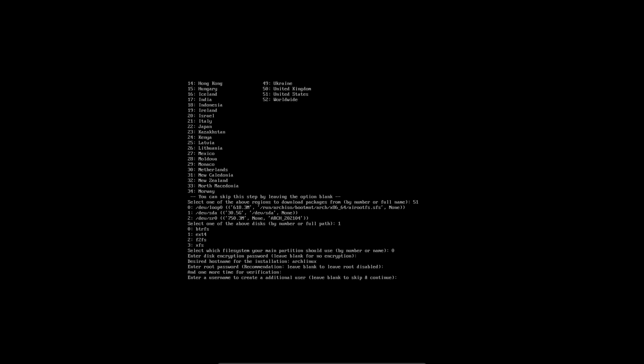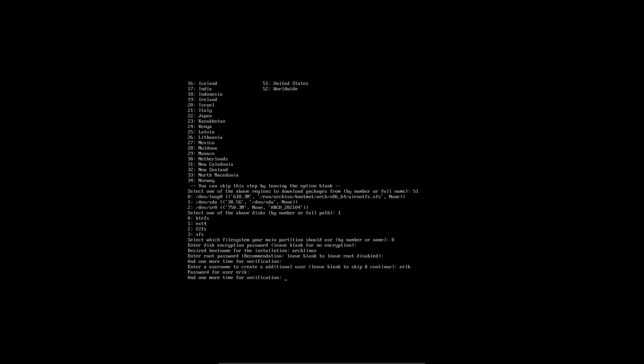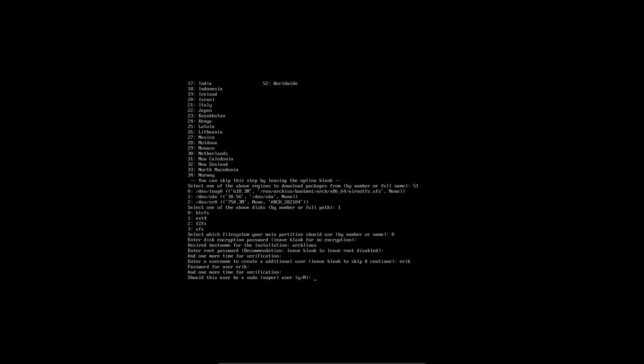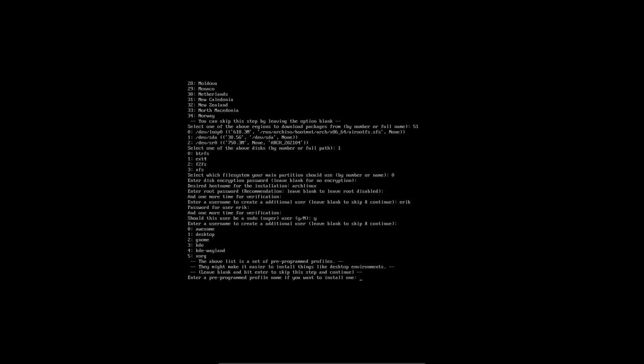Enter username to create additional user. Okay. Should this user be sudo? Super, of course. Yes, super. Super user. Enter username to create additional user. No, so leave blank to skip. Enter. Where are we now?